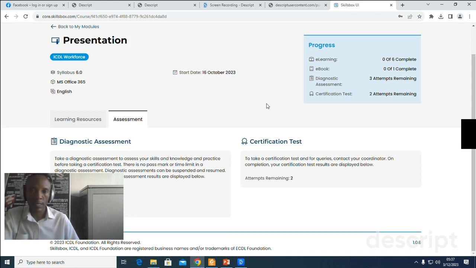Our requirement is that you need to take at least 2 diagnostic tests or assessments for each module, which means we have 8 diagnostic tests that you need to do for you to qualify for all the 4 exams. So for this presentation exam, you need to do 2 tests, right? That is very clear. The certification test, which will serve as your final exam, will be out of 36, like I said earlier on, and will be a timed exam.